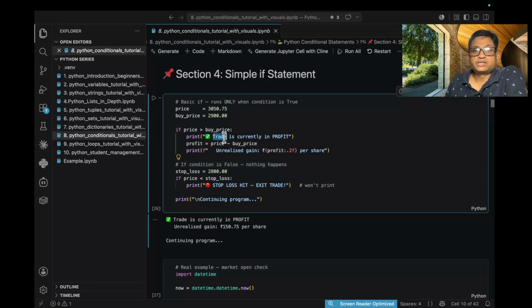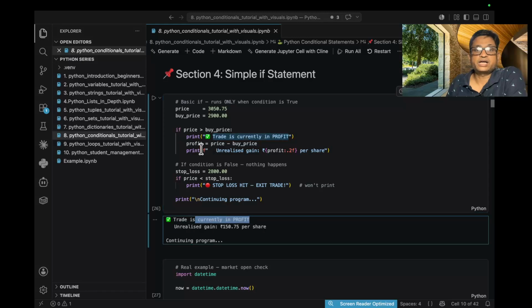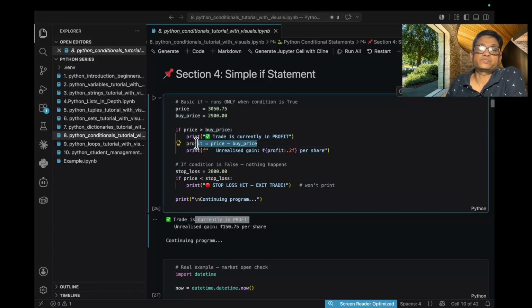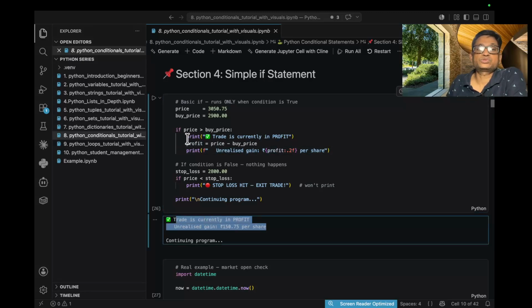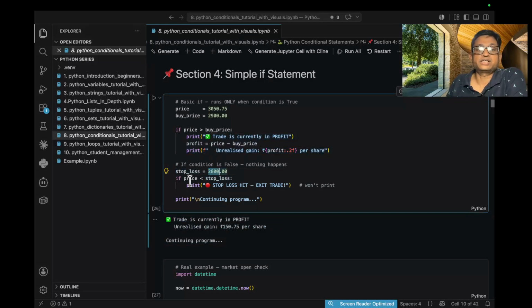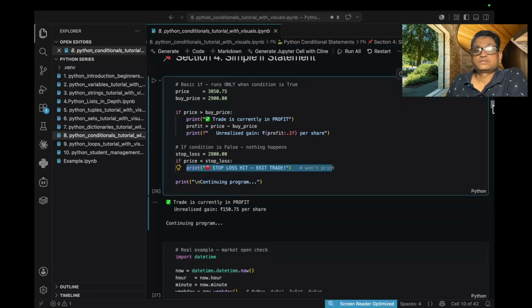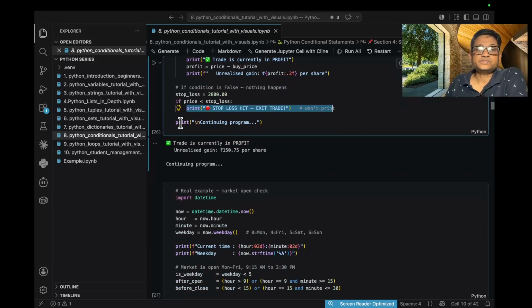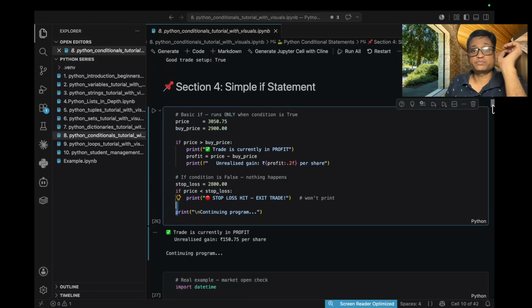So it will print the trade is currently in the profit, and here we calculate some profit, price minus buying price, and it will print the profit also. So these two print statements executed. Next, stop loss is 2800 and price is less than 2800. So this is false. So this print does not print, and at last this is the print statement. So this is the example of a simple if statement.